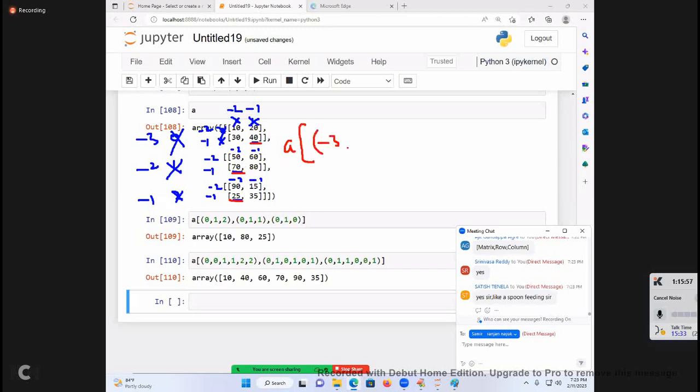Start. A of minus 3, comma, minus 2, comma, minus 1. What is this? It is called the matrix number, rows. Minus 1, comma, minus 1, comma, minus 1. Rows, columns. Minus 1, comma, minus 2, comma, minus 2.